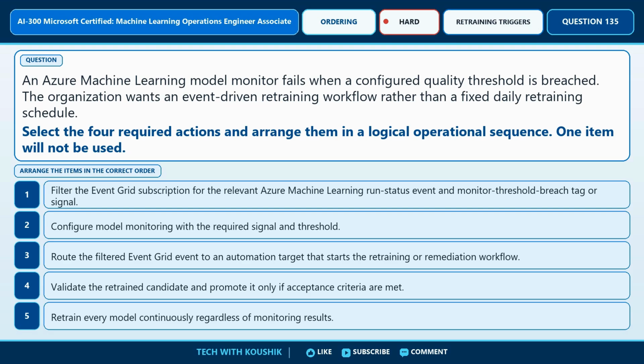Item 1. Filter the event grid subscription for the relevant Azure Machine Learning Run Status event and monitor threshold breach tag or signal. Item 2. Configure model monitoring with the required signal and threshold. Item 3. Route the filtered event grid event to an automation target that starts the retraining or remediation workflow. Item 4. Validate the retrained candidate and promote it only if acceptance criteria are met. Item 5. Retrain every model continuously regardless of monitoring results.